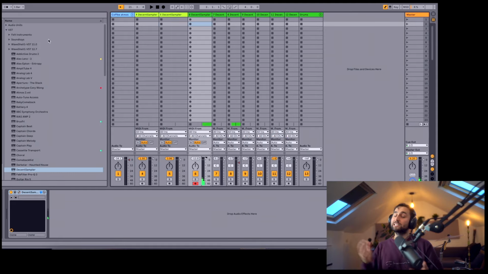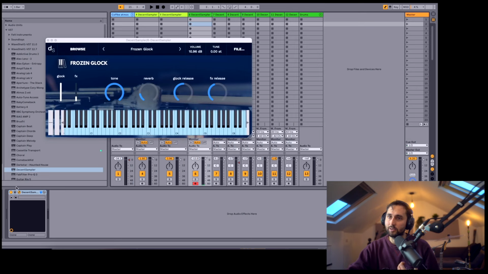So that's that one. Next up is another one that I got from Piano Book, and it is the Frozen Glock. So it looks like this. You've got some simple controls for tone, reverb, Glock release, and effects release.